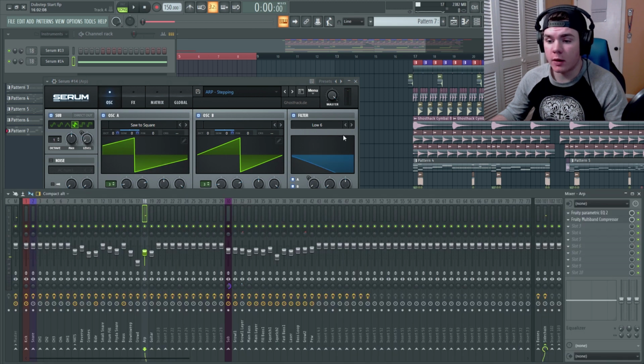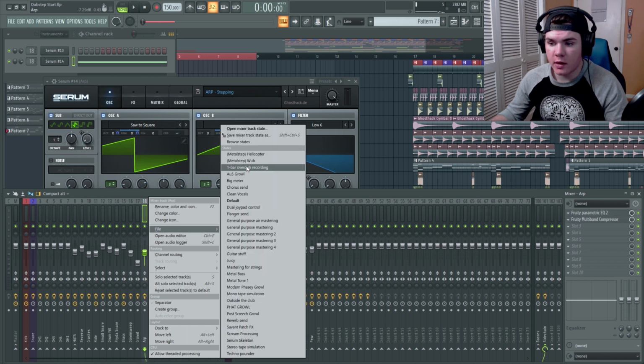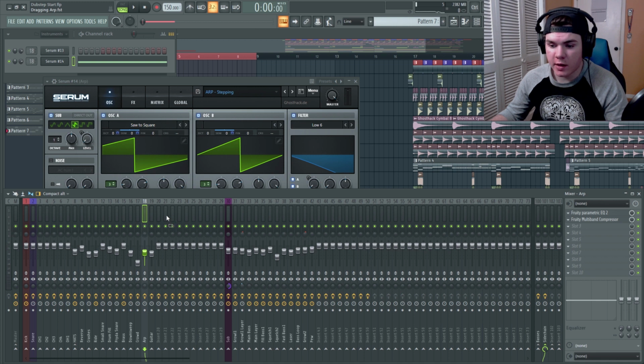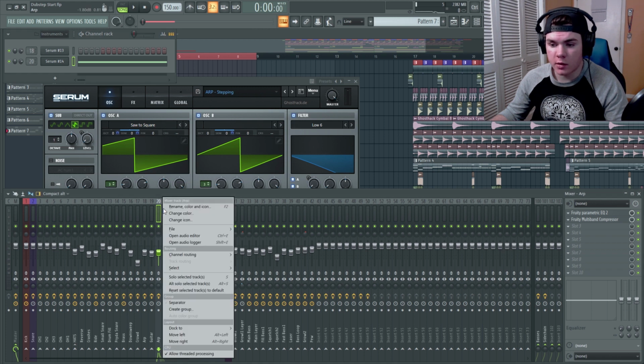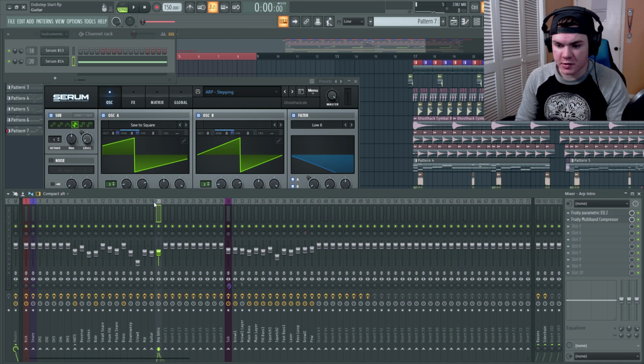It does have to be louder though, so we're going to click this ARP channel, right click, go File, and then Save Mixer Track State As, but now we're going to click and drag it right onto 20 right there. So now we have another ARP channel with exactly the same stuff going on. So now we just route this into the second ARP channel, which is 20. We can call this ARP Intro, and then just move it right beside ARP.